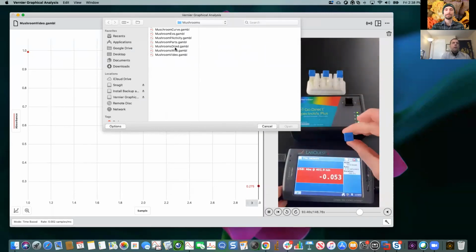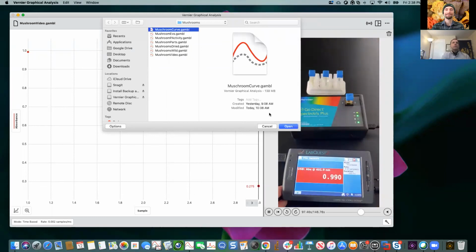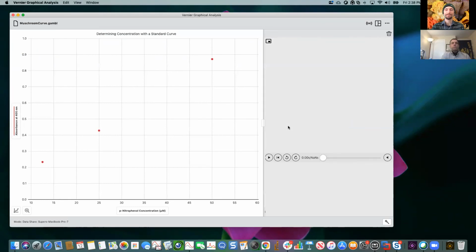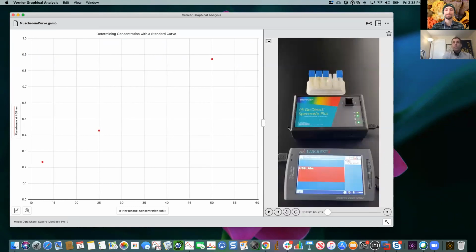Let's look at the mushroom curve. In this case, this is the same video that shows the crimini mushroom, the absorbance of crimini, chanterelle, and shiitake. But what I have here is the data from the standard curve from the Bio-Rad kit.